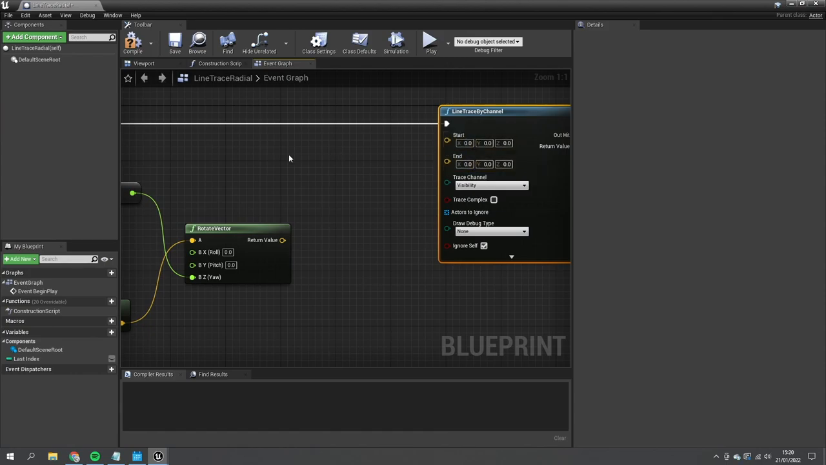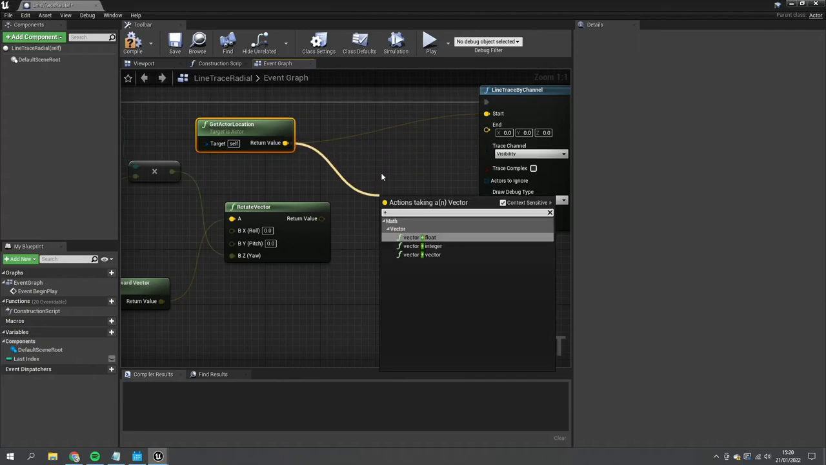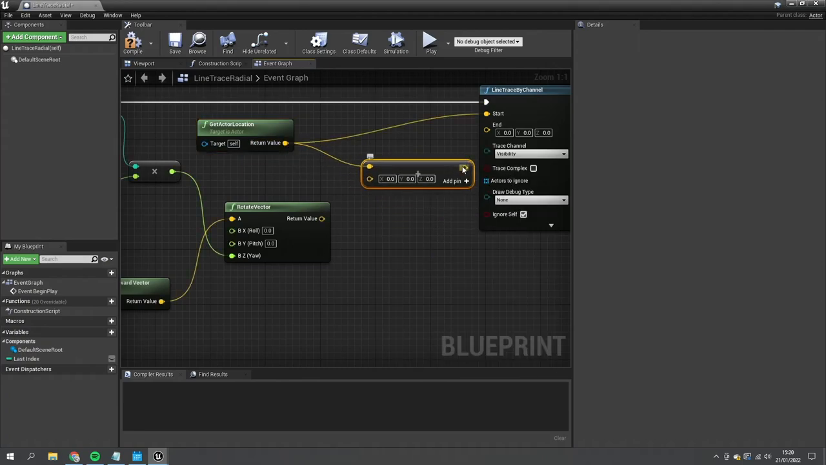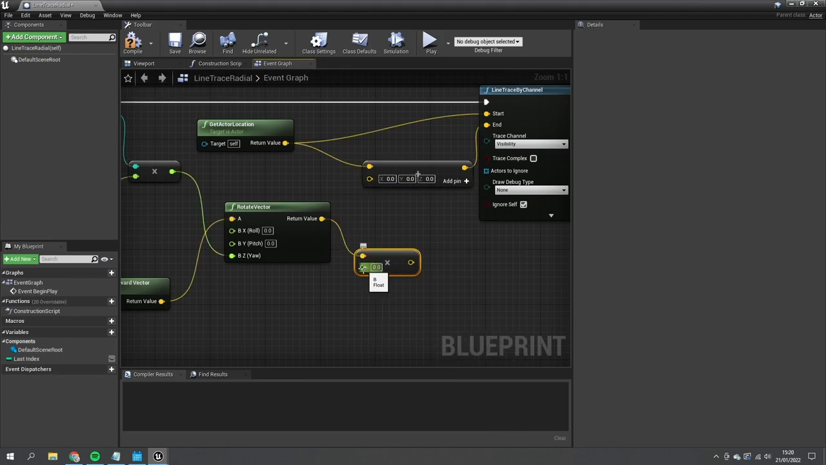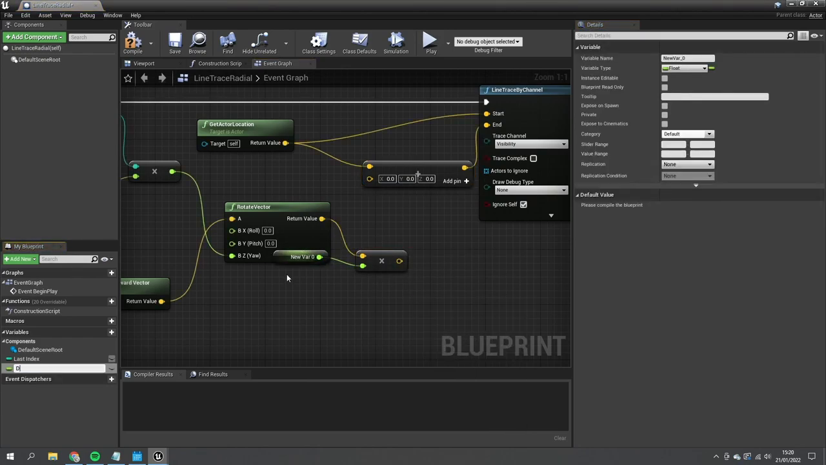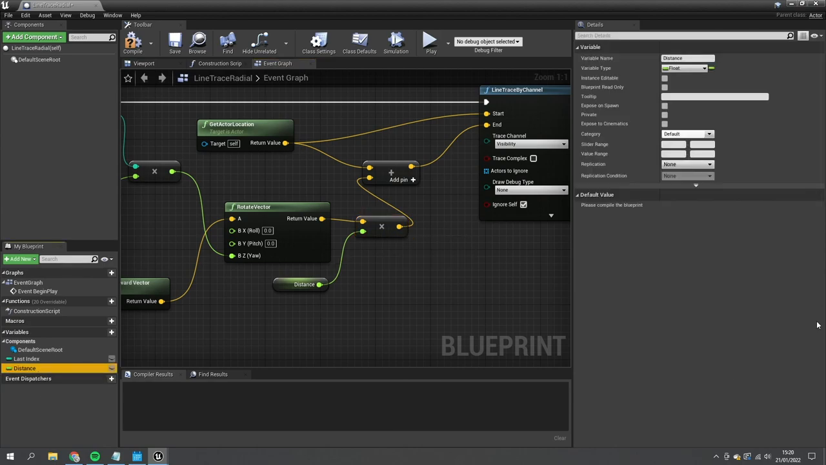So for start, we're going to put in the actor's location. The endpoint is going to be the actor's location plus a vector, and that vector is going to be this rotate vector multiplied by how far you want it to look. So let's promote that to a variable and call it distance. And I'm going to set the distance here to a default value of, let's say, 500. Okay, so it gives a radius of 500 for this circular shape we're about to do.